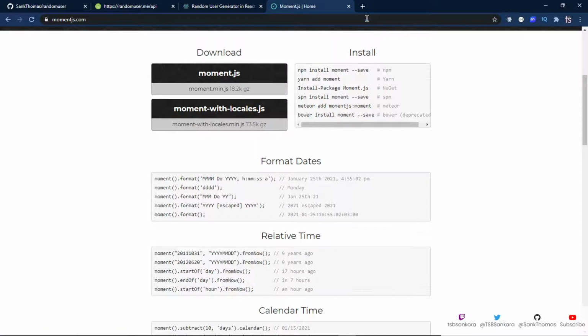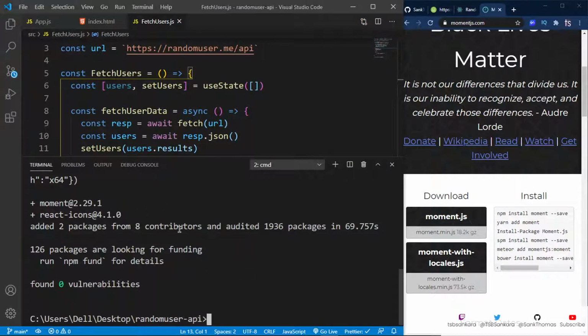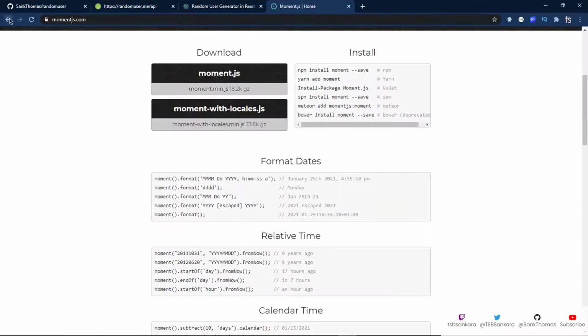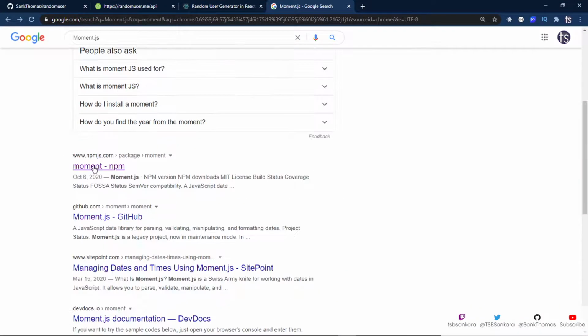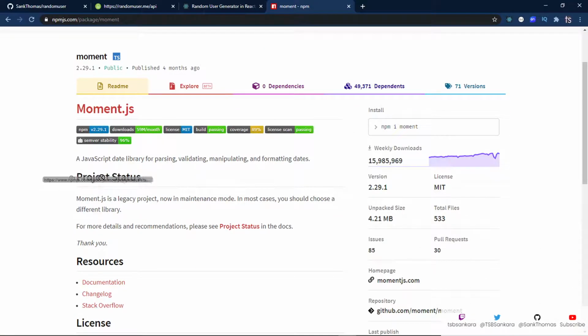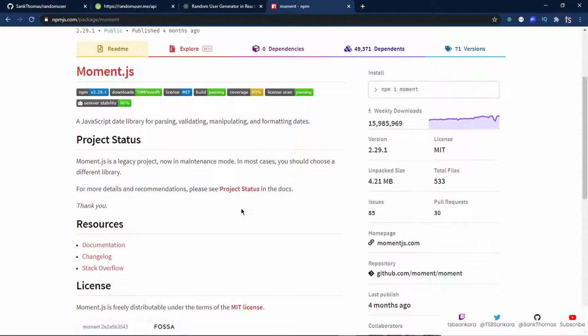So once that finishes installing, I'm going to show you how we are going to use it in our application. One thing I've just remembered is that if you go to the npm docs for Moment.js, you'll notice that the project status says Moment.js is a legacy project now in maintenance mode. In most cases, you should choose a different library. So I would follow this advice, but technically this is only a small project. It's only for showcase, so I think using Moment.js in this case should be fine. So we're just going to use Moment.js, but technically they say that you should choose a different library in case you want to format your dates.